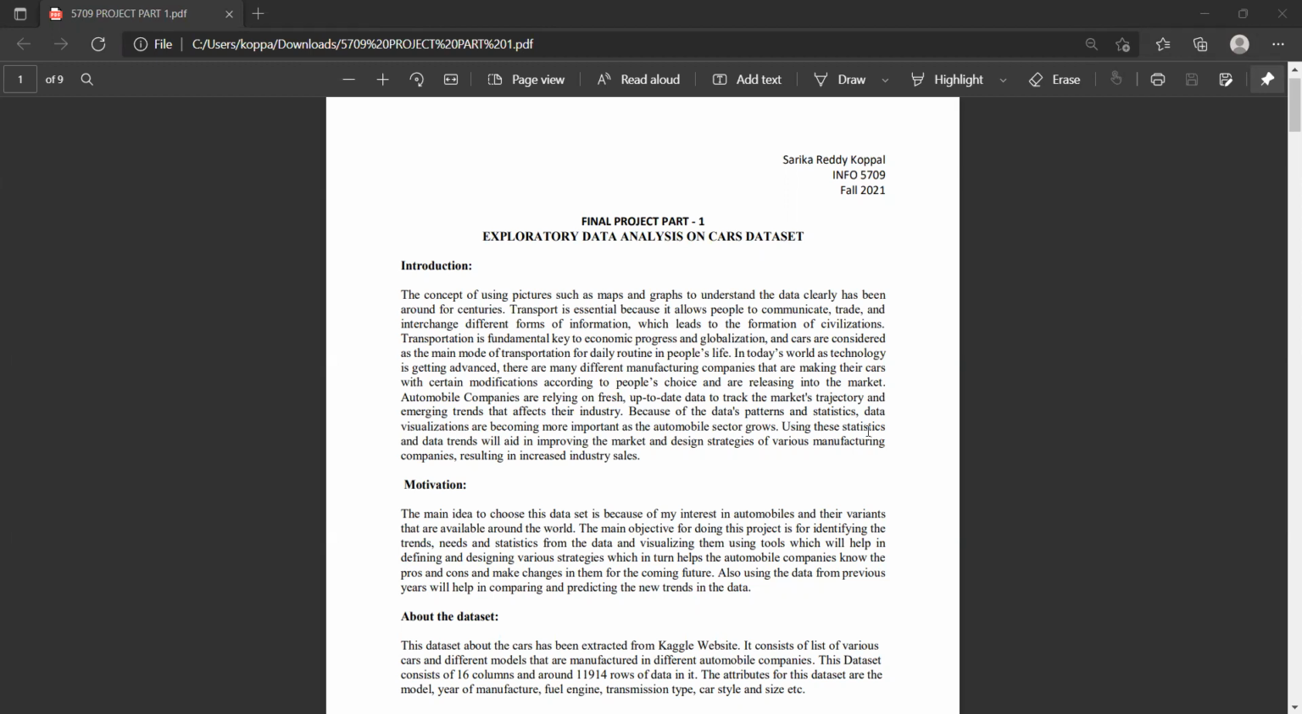Automobile companies are relying on fresh, up to date data to track the market's trajectory and emerging trends that affect their industry. Because of data patterns and statistics, data visualizations are becoming more important as the automobile sector grows. Using these statistics and data trends will aid in improving the market and design strategies of various manufacturing companies, resulting in increased industry sales. The main idea of this data set is because of my interest in automobiles and their variants that are available around the world.